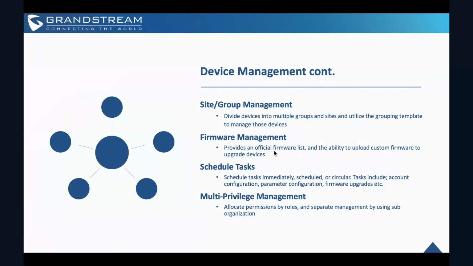So if we look into the device management side, which is probably one of the main things that people are going to want to look at. We can set them up by site or groups. So we can divide the devices into multiple groups and sites, and then we can utilize the templates that we create around that to manage those devices. So this is about simplifying management and deployment to devices.